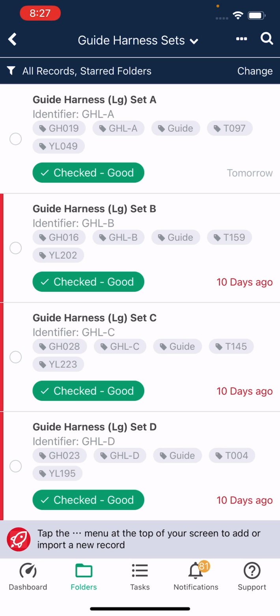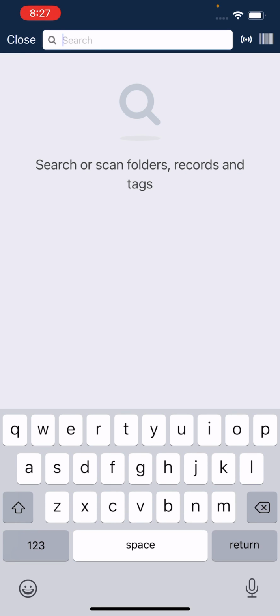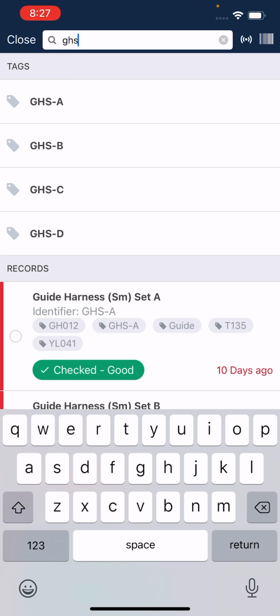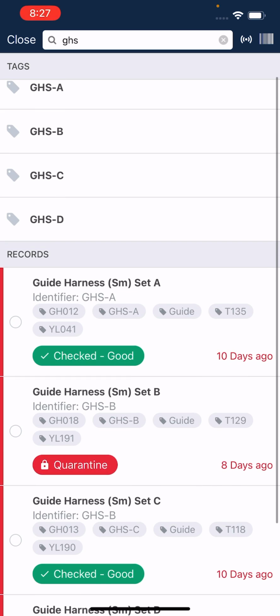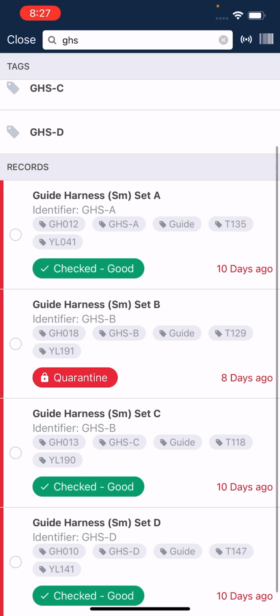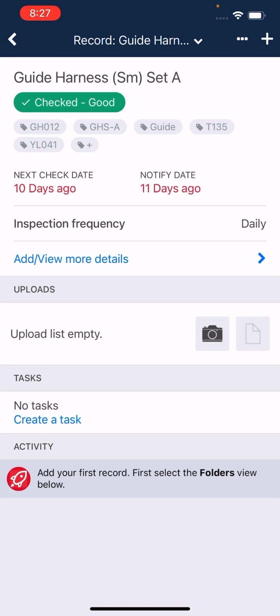So when you have that, you can actually just go into search up here and put in whichever one you have. So guide harness, small. See, there we go. All the smalls are coming up. So if you had guide harness small A, just put in guide harness small A. It'll come up and you can touch it. Okay. If you scroll down, you can see here's the records that came up under that. So let's say we had guide harness small A. So we're going to click that one.